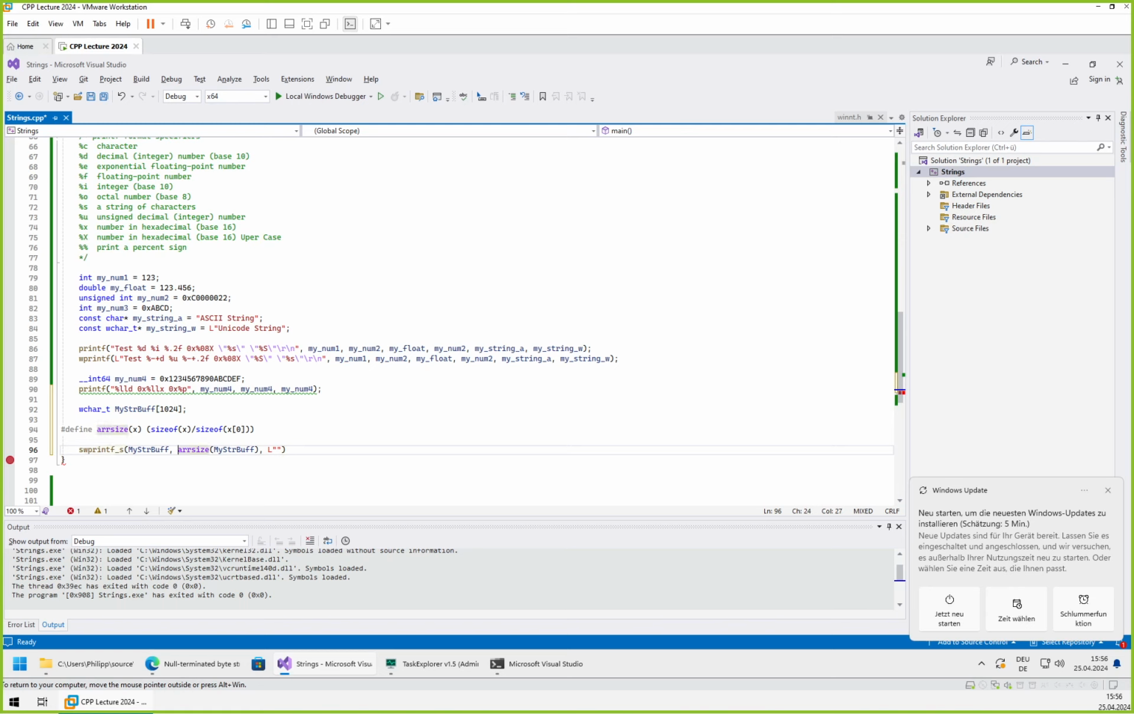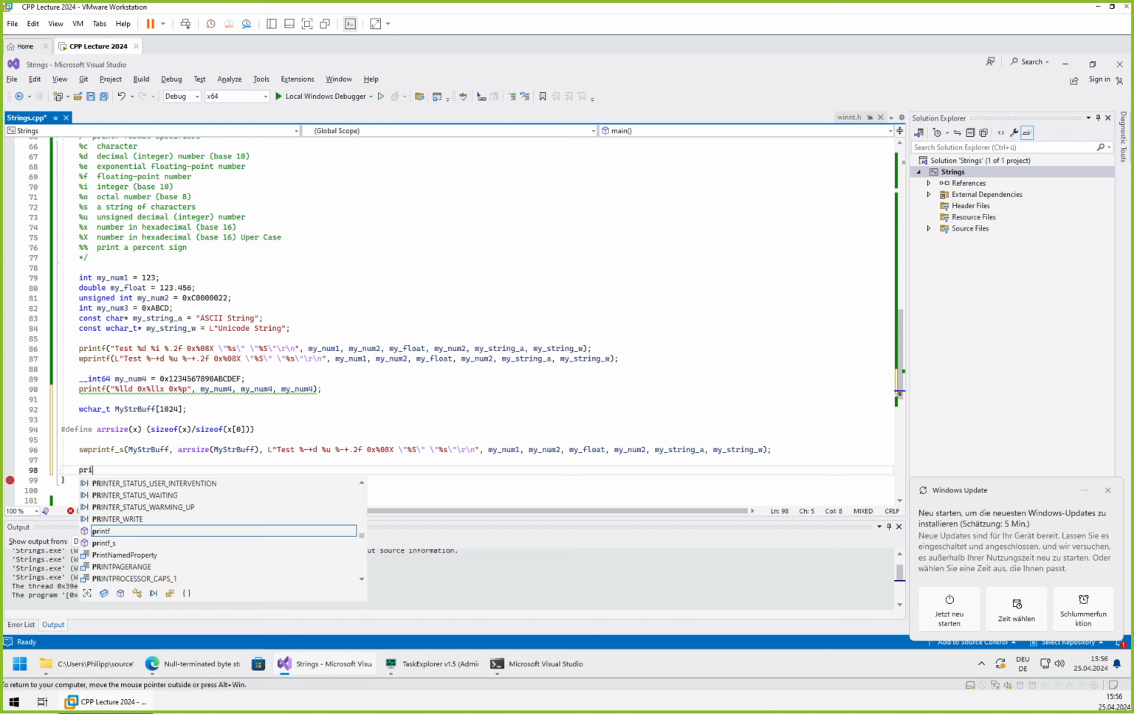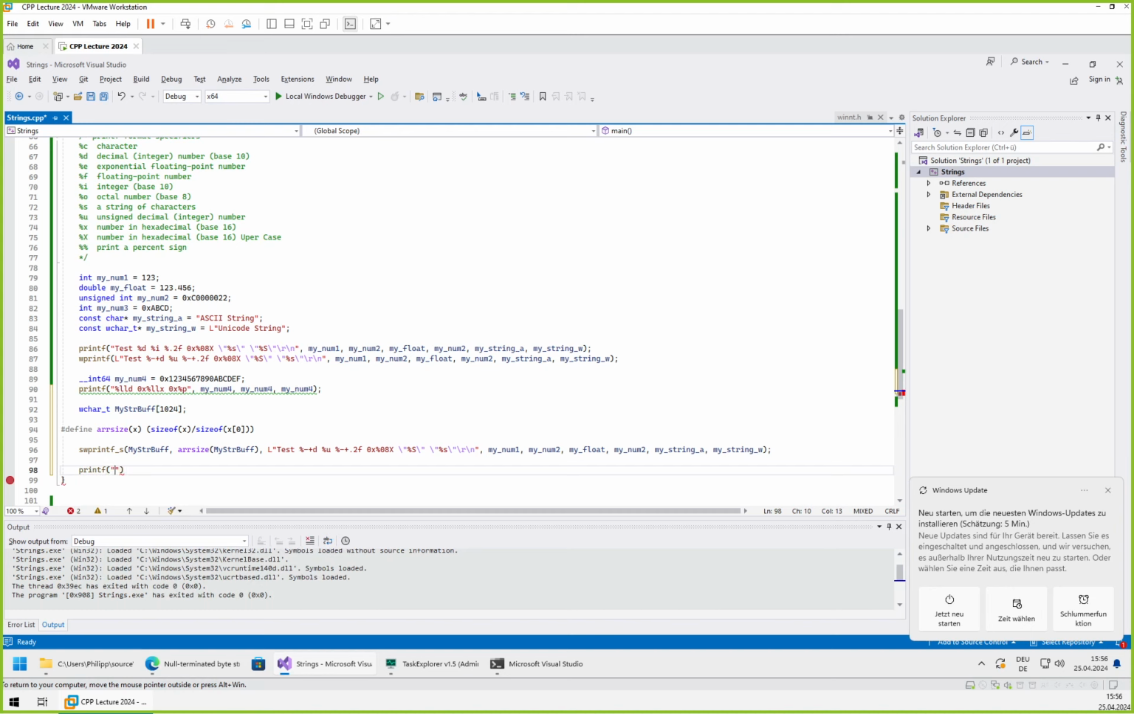So we have our string. We told our secure svprintf function how many characters it is allowed to write, and then we can just copy the whole rest here and paste it, and then we can just use printf %S, and then we print our string.